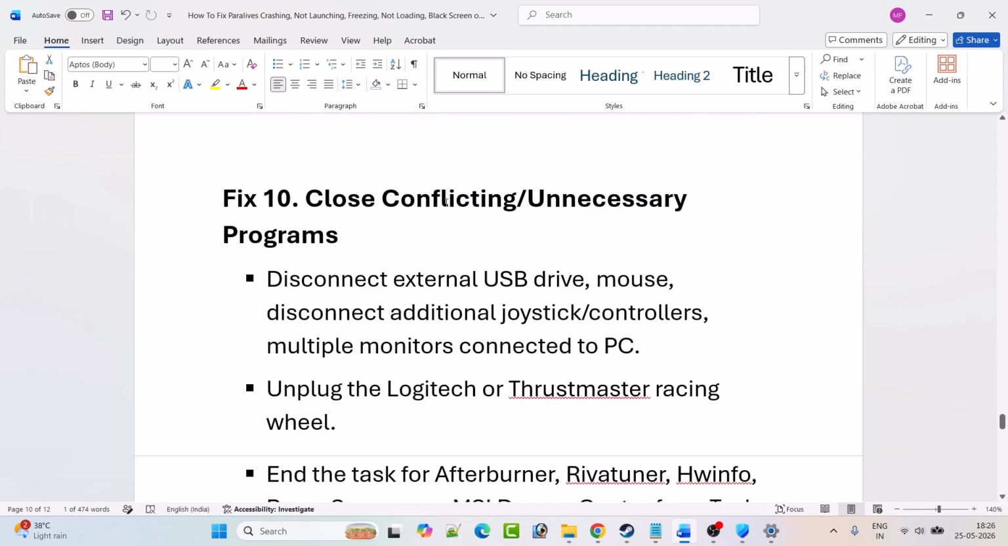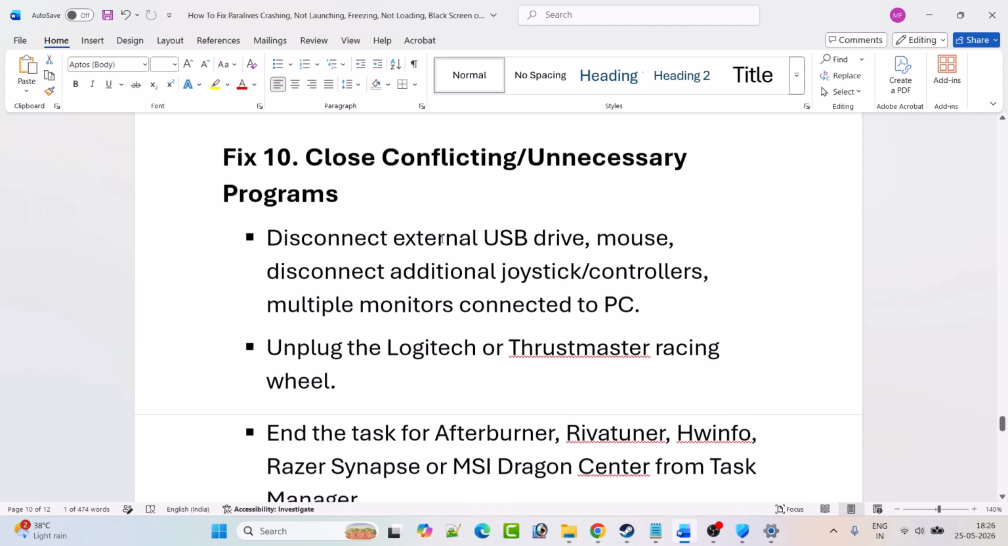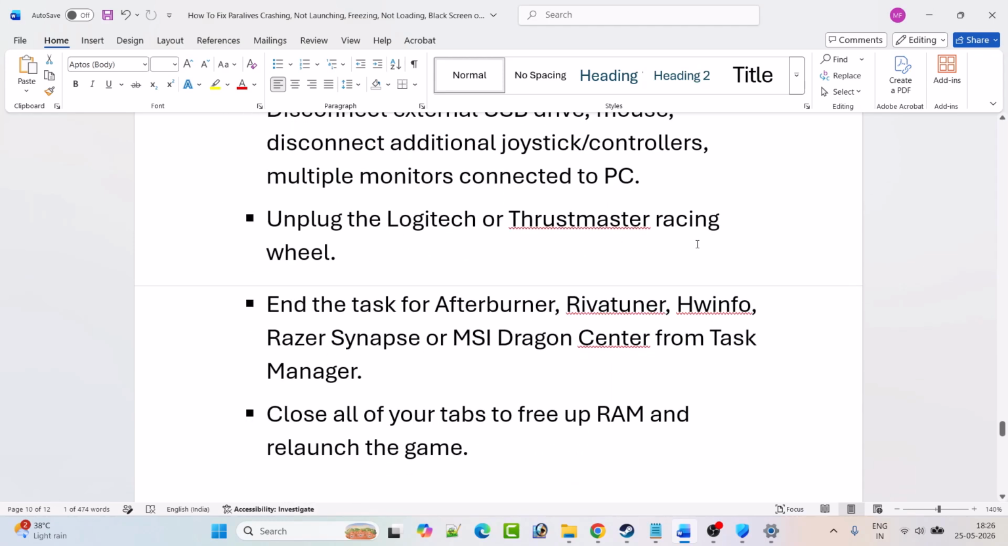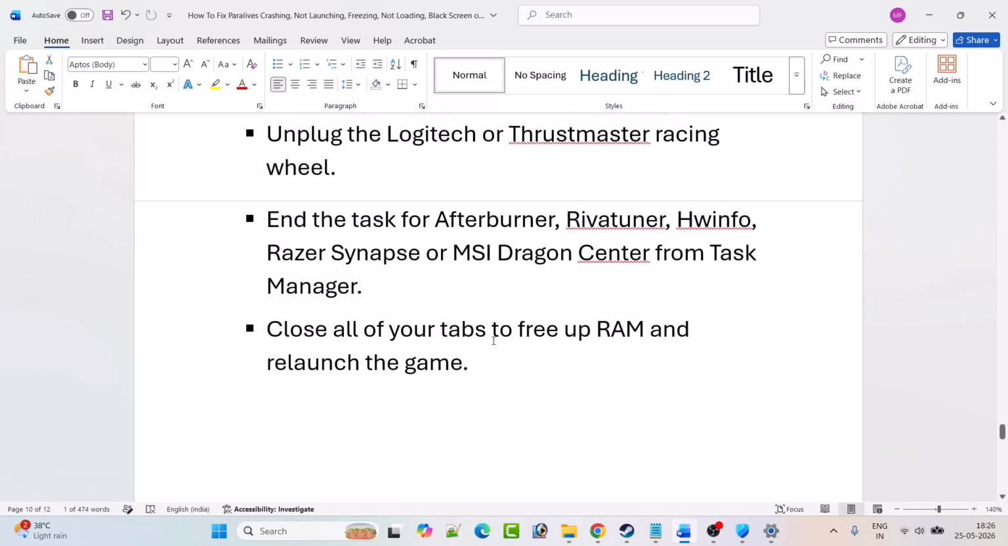Fix 10 is to close conflicting or unnecessary programs. So disconnect external USB drives, mouse, additional joystick controllers, multiple monitors connected to the PC, unplug the Logitech or Thrustmaster racing wheel, and end task for Afterburner, RivaTuner, HWiNFO, Razer Synapse or MSI Dragon Center from Task Manager. Close all of the tabs to free up RAM and then relaunch the game and check.